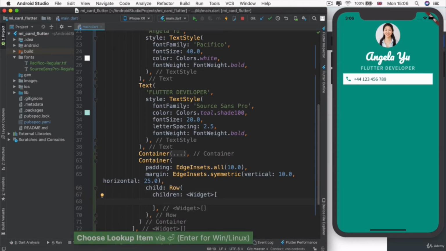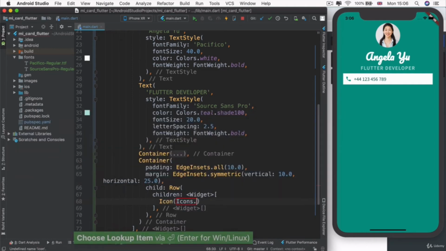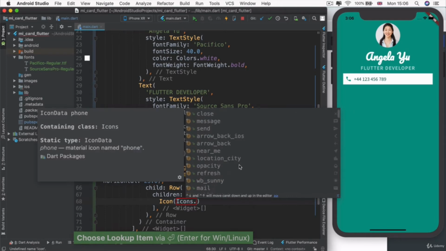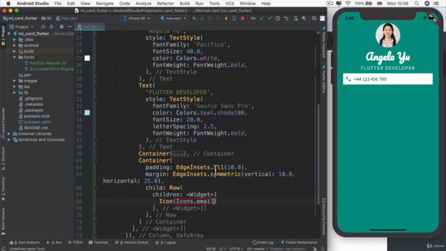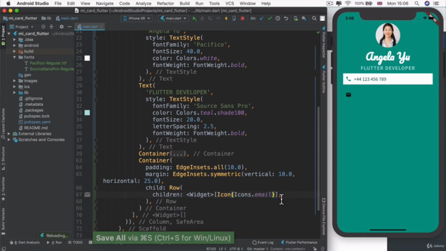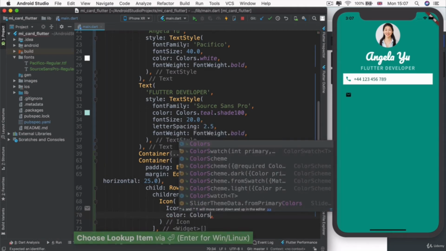And these children include an icon that comes from the icons class. And you can either scroll through this to find an icon that looks right. But in this case, it's going to be email. Or you can take a look at the websites that we spoke about earlier on. Now that I have my email icon in there, I'm going to change the styling of that icon to make it look a bit more like the other one. So I have to change its color to teal.